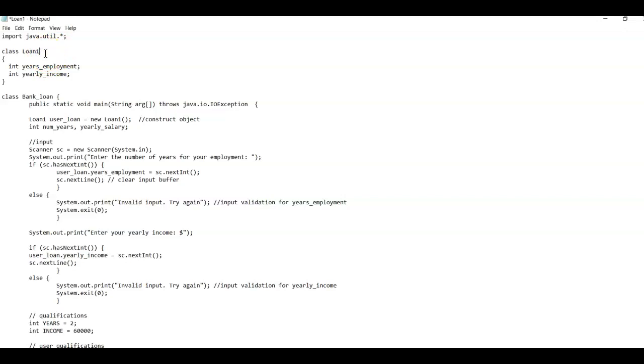First, I have a class called Loan1, and under this class I have two variables, or two members, and they are years employment, which is going to contain the number of years that they're employed, and yearly income, which is going to contain the amount of money that they're making each year. The second class I have here is called bank loan, and under bank loan I have the main method. Now, I included Java IO exception. This is going to be utilized for input validation in my program.